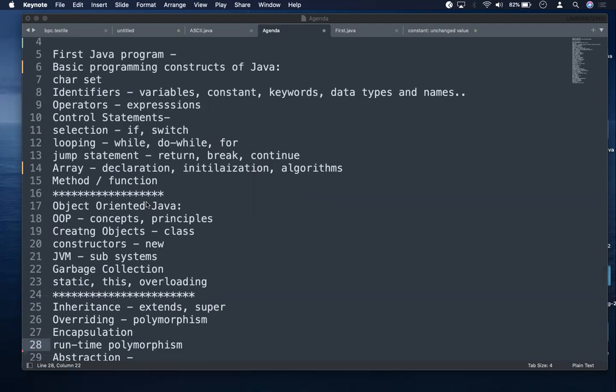Later, we will understand identifiers. Identifiers are named words in a programming language, and whatever you see in a Java program, they're all identifiers except the special symbols. So they can be variables, constants, keywords, data types, and names of classes, methods, interfaces, packages, etc.